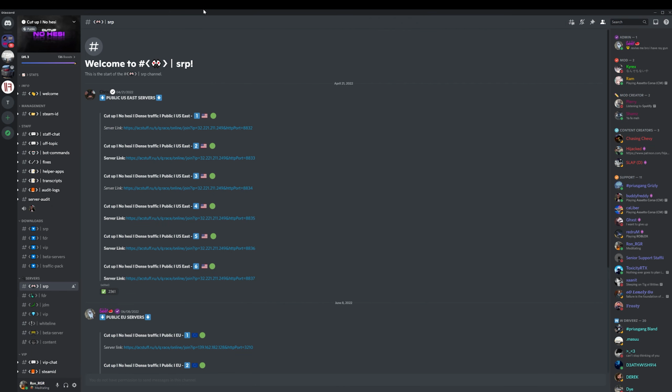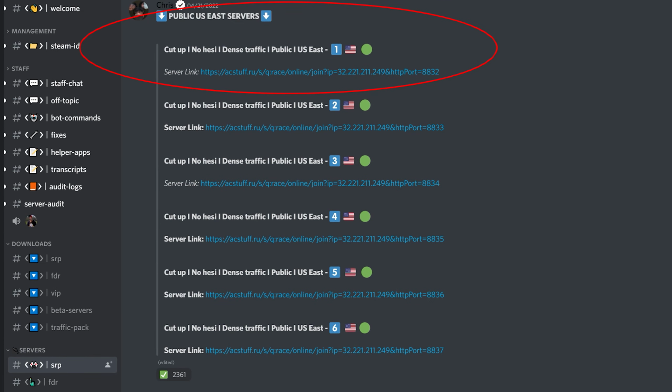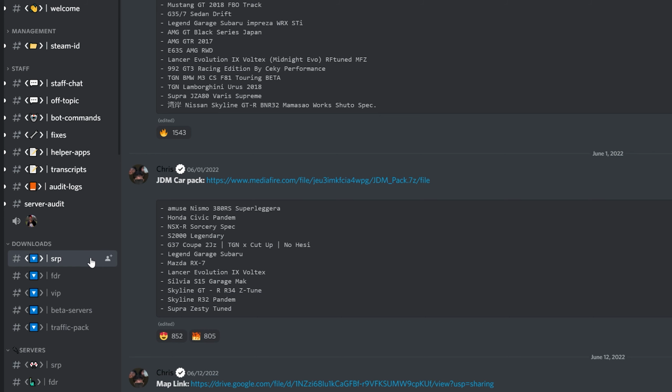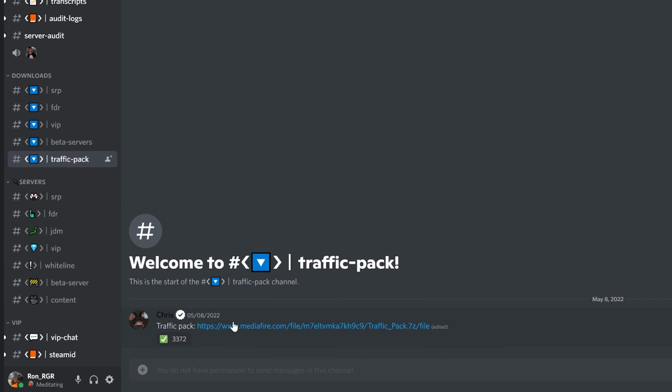Now let's go over downloading cars from our Discord. Download the car packs that correspond with the server you want to run on. So let's use this top one, US East 1, as an example. I'm going to navigate now to Downloads, SRP, and I'm going to download this top car pack, the public server car pack. Once that download's complete, head to Traffic Pack and download that. At the time of this recording, this is a universal traffic pack for all of our servers.